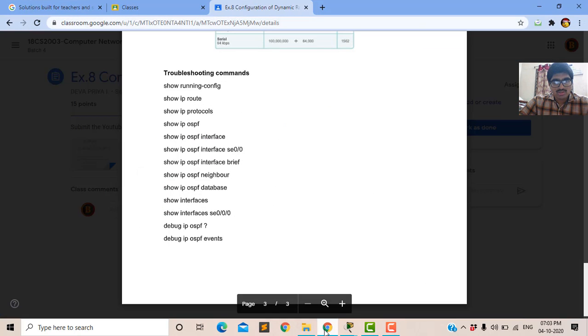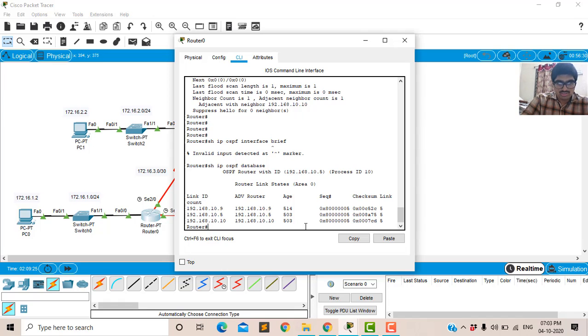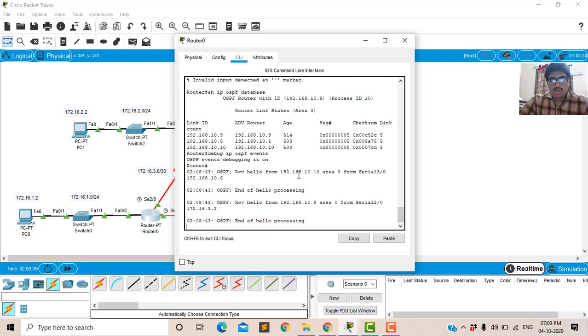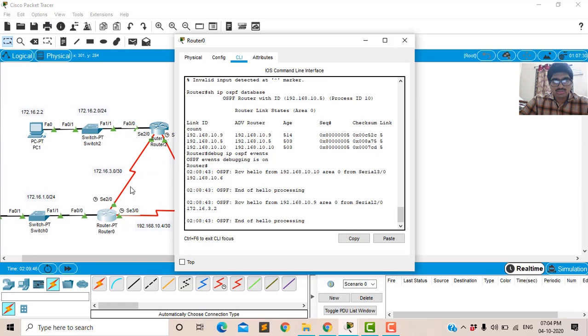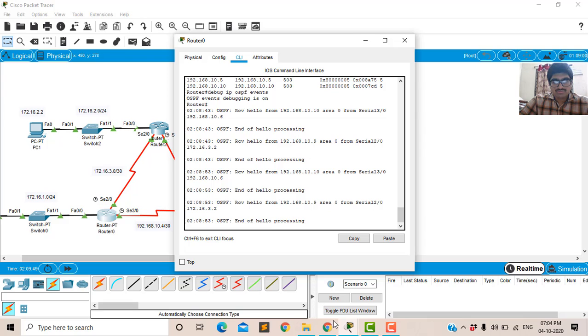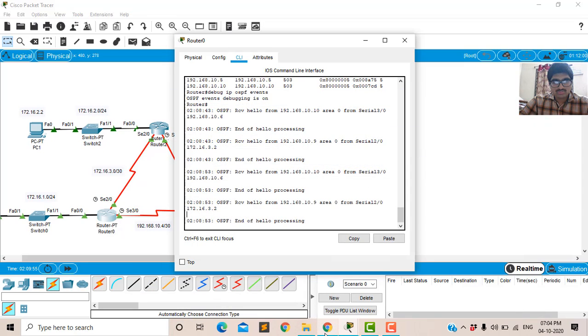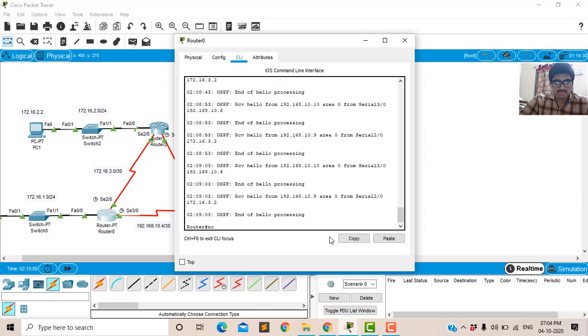The next one is debug ip ospf events. Now we can see that OSPF events is on. Several connections are coming, and we can see the updates of the router 0 networks. To cancel this, use no debug.